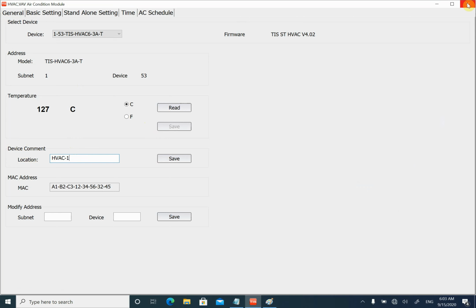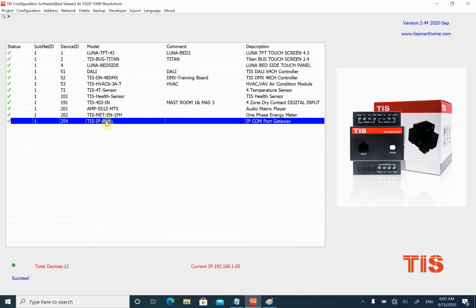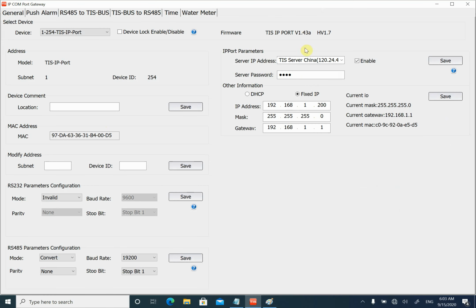Okay, and I want to tell you another thing. If you want to change the IP address of your IP port, for example here, I want to change the IP address of my IP port to the same range as my network. Double click on the IP port to open it. As you can see, the IP address of the IP port is 192.168.1.200, because I factory reset the IP port. Now I want to change the IP port's IP address to the same range as my network internet connection. The gateway is very important, because I want to tell the IP port, please get the internet from this modem. This is the IP address of my internet modem.